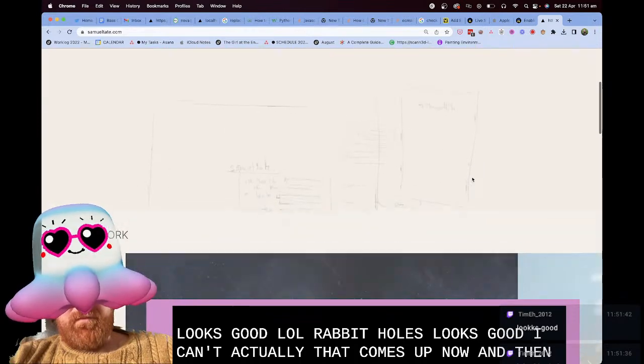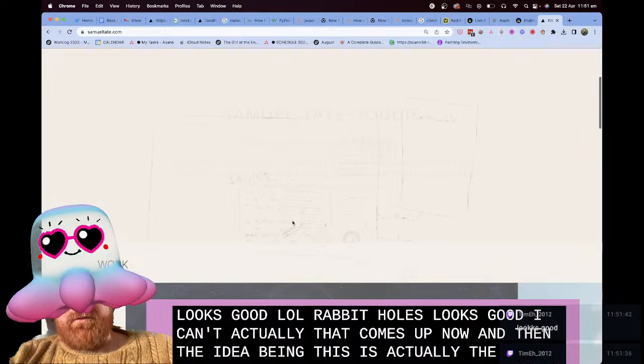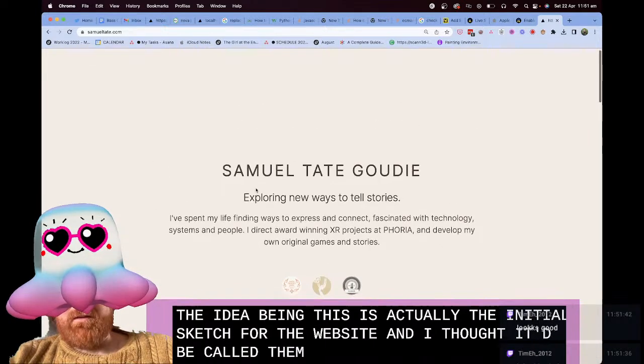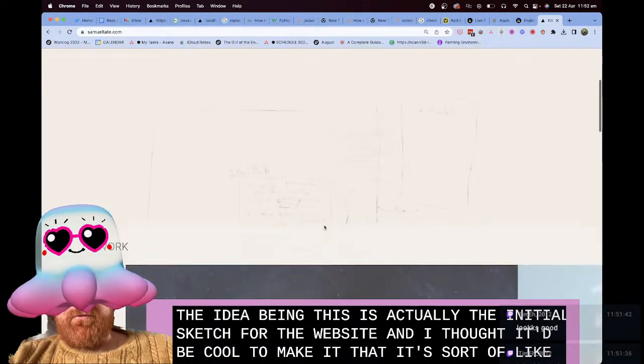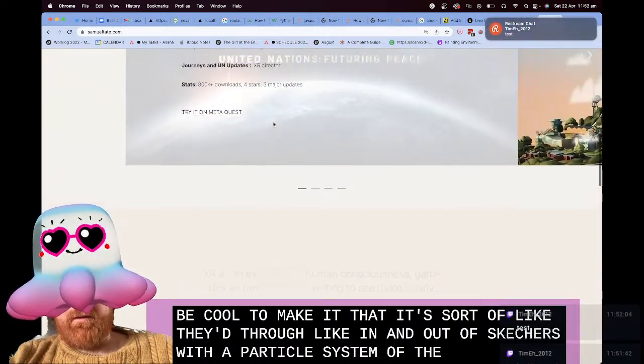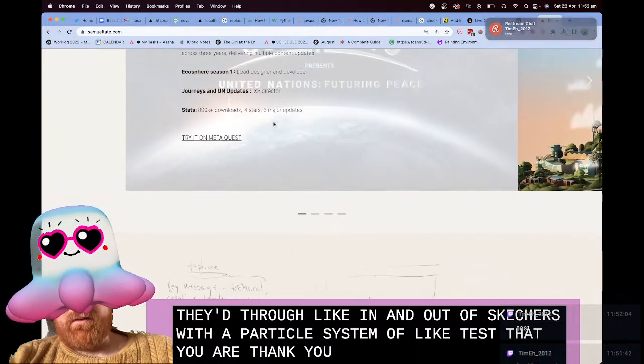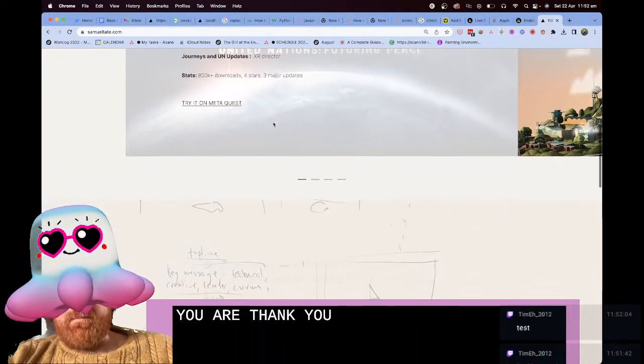The idea is that this was actually the initial sketch for the website, and then I thought it'd be cool to make it sort of fade in and out of sketches with a particle system of tests. There you are. Thank you. Oh, that's fucking sick. Particle system.